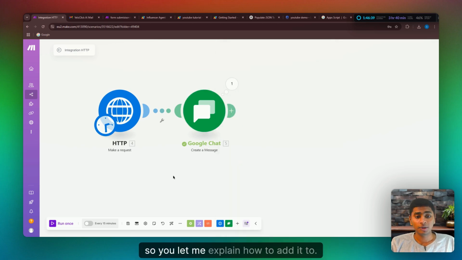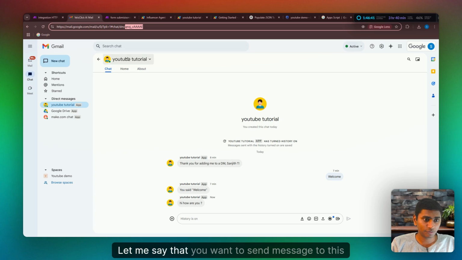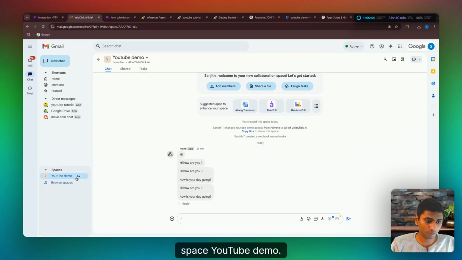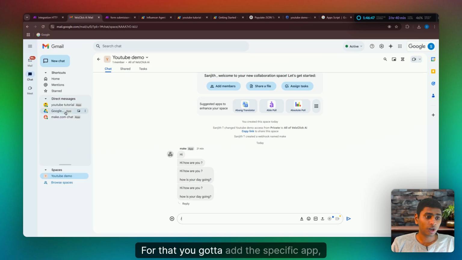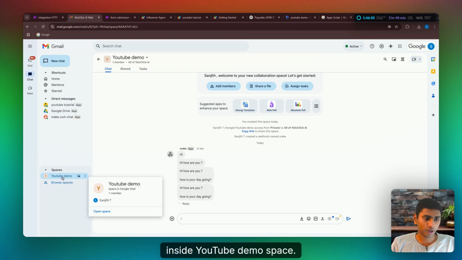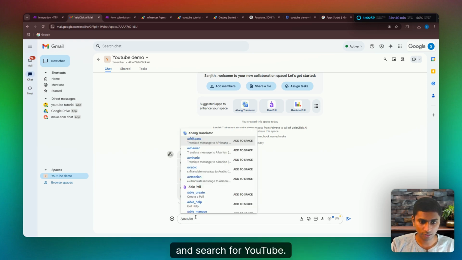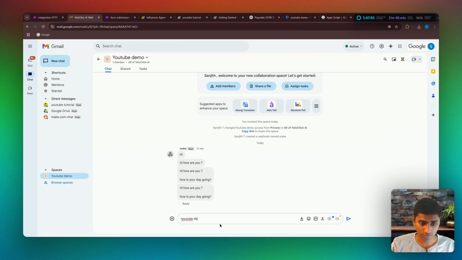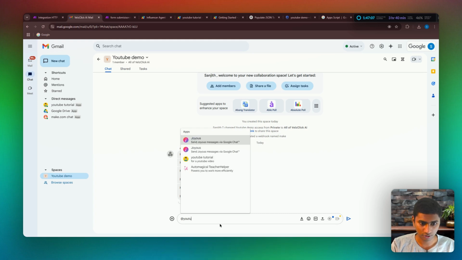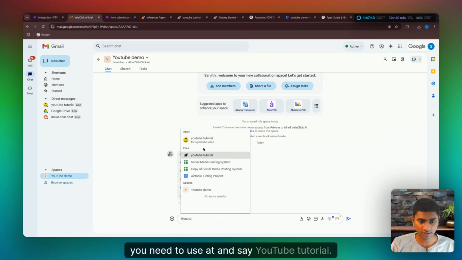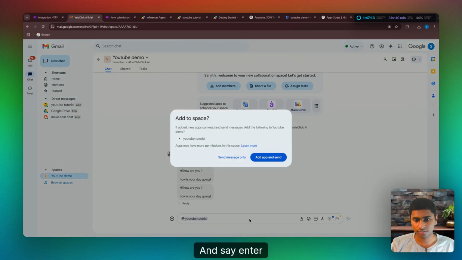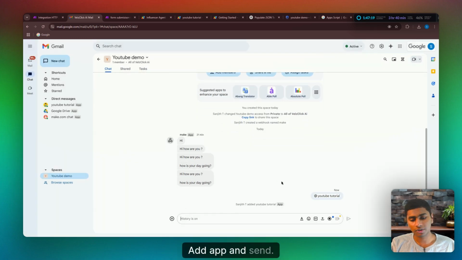So let me explain how to add it. Let me say that you want to send message to this space YouTube demo. For that, you gotta add the specific app inside YouTube demo space. All right, so this is an app. Let me add that app YouTube demo. For that, you gotta add the slash and search for YouTube. I think we need to use at. Yep, you need to use at and say YouTube tutorial and say enter. Add app and send. Yeah, let's say add app and send.